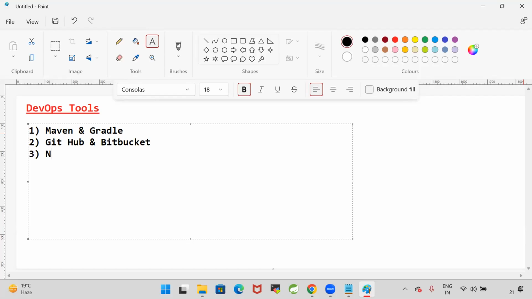The third one, Nexus and JFrog, are used to maintain project artifacts. Whenever we build our application, a project artifact will be generated. To store that project artifact, we are going to use Nexus and JFrog. Then Apache Tomcat is used to run our Java web applications.